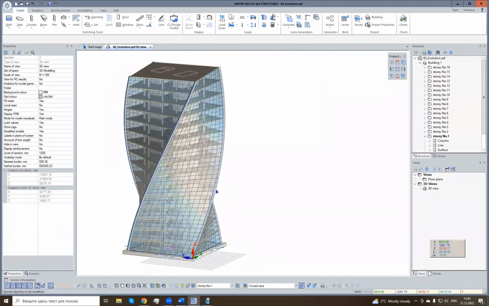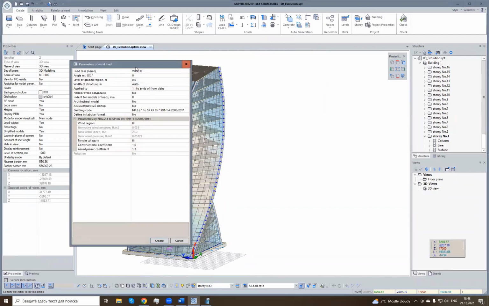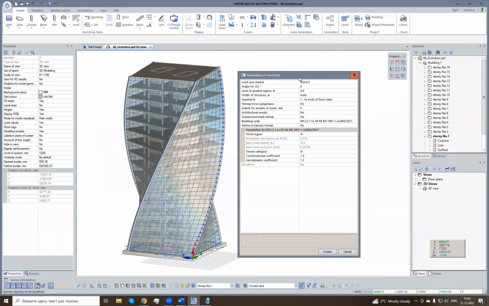even three more loads. For example, it will be a wind load. SAPFIR program automatically creates wind load for your project. Here you can specify the load case name, level if your building has some depths or some underground stories. Width of structure is the outer width perpendicular to the wind direction.